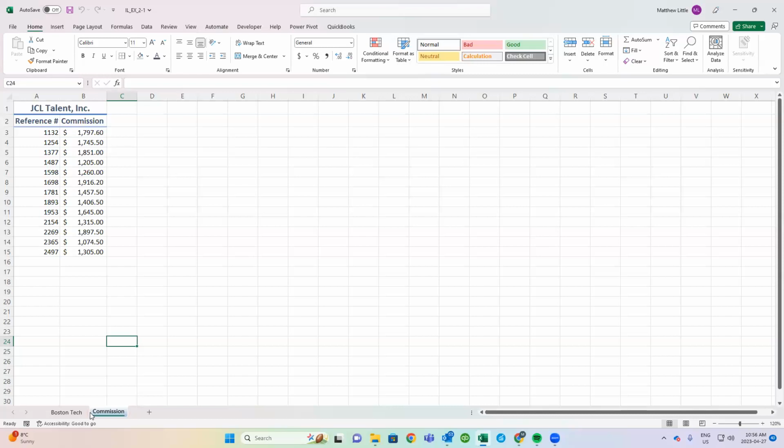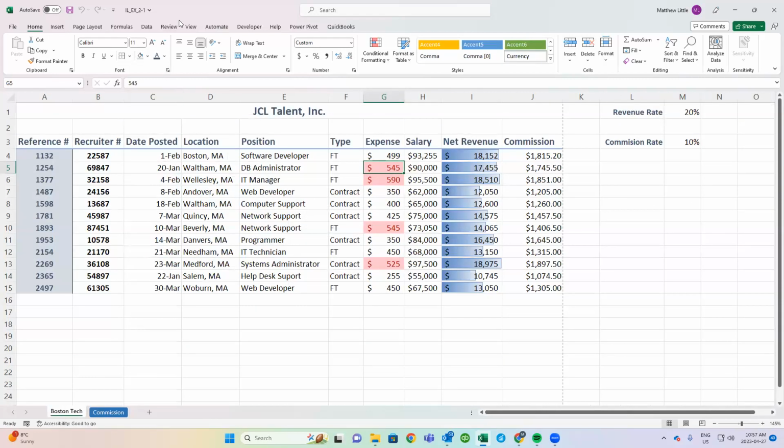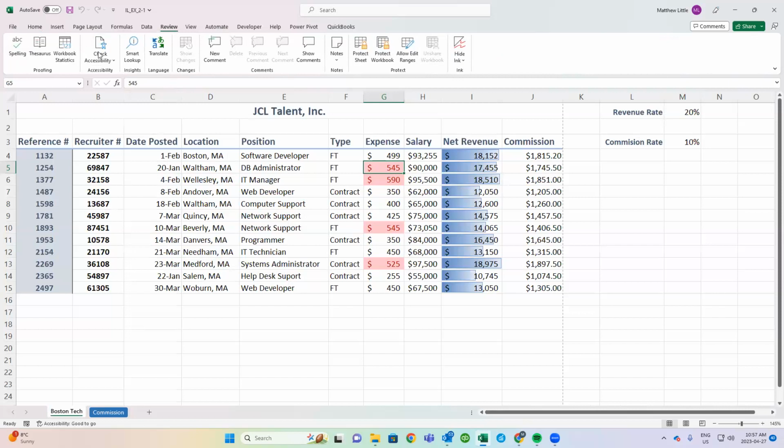And then the last function for this module is about how to check spelling. So there is a spell check in there. I remember when Excel first came out, there was no spell checking in Excel. It was such a nice feature to have built in. So let's go to Boston tab. Let's go to the review tab. You'll pull up the review ribbon. And we want to go to the spelling section.